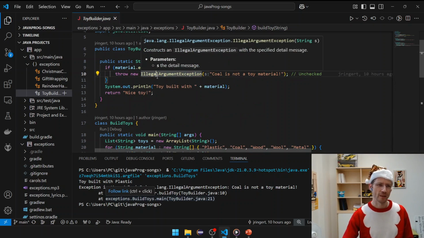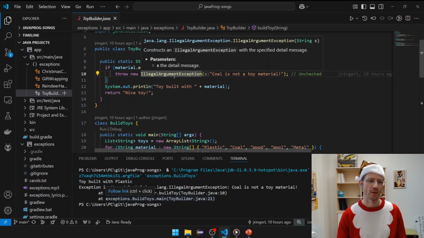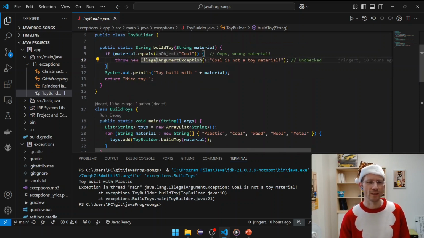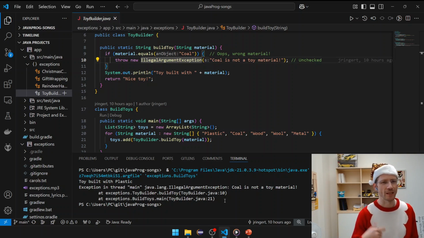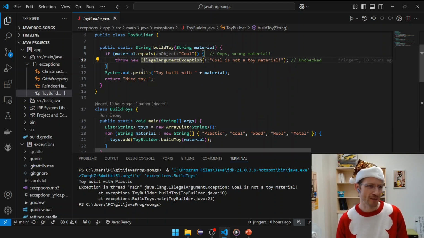Now, throwing an illegal argument exception in the toy builder will immediately stop the flow of the program here. See, this line, toy built with coal, is no longer executed. And then it even didn't continue with this loop. It didn't try to build the next toy with wood or wool or metal. It completely stops the execution. Why is that? Because we didn't catch the exception. So there are some exceptions. This one is one of the unchecked exceptions that we are not necessarily required to say how we're going to handle them, because they could happen at runtime. They could always happen, so we don't necessarily have to always catch them.